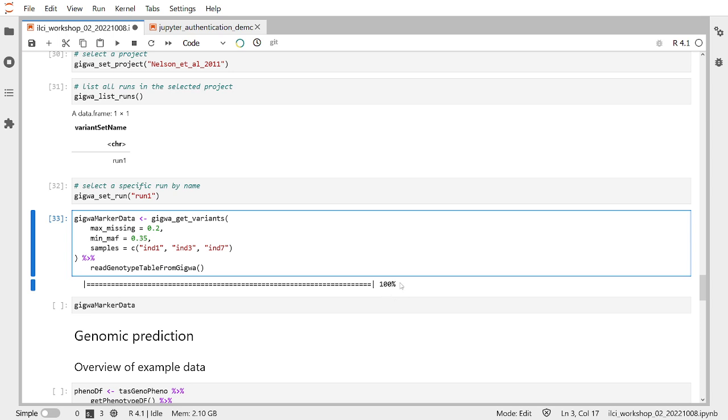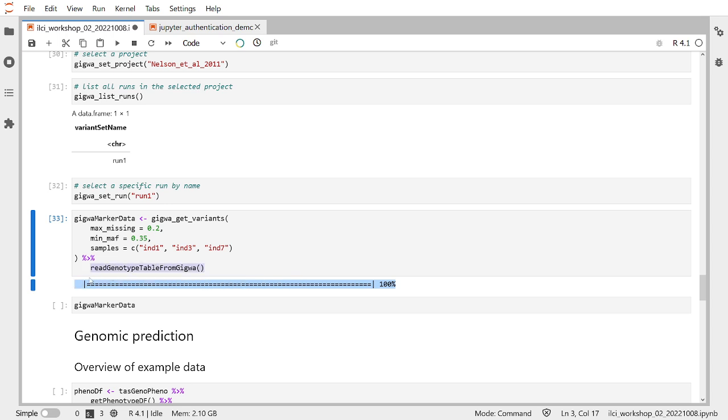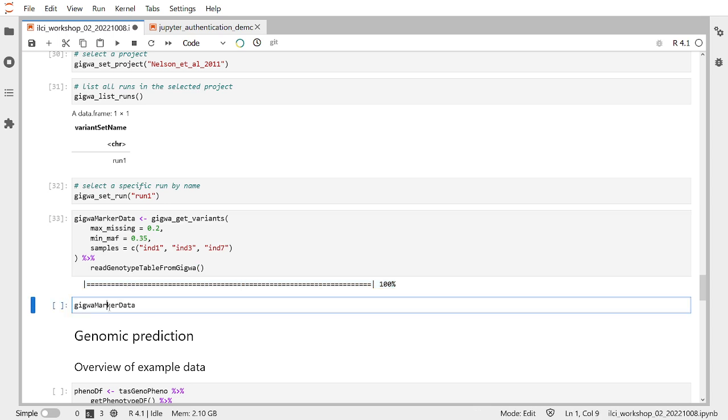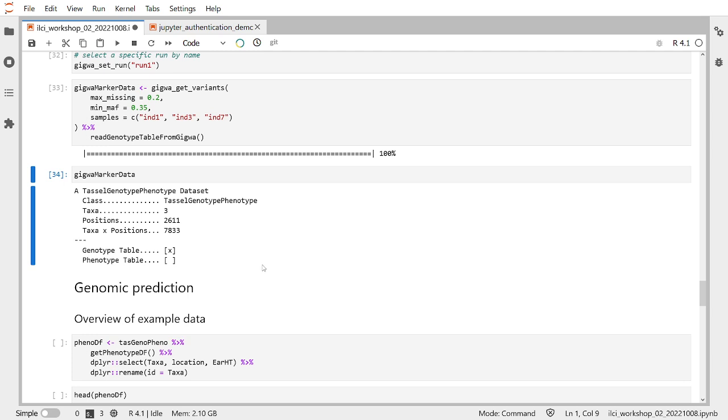Okay, so it's been completed. The nice thing about it too is you get this nice little progress bar to show you how much data has been downloaded from the database into the notebook. And now we can call that GigWa marker data, and you should see something that's very familiar.